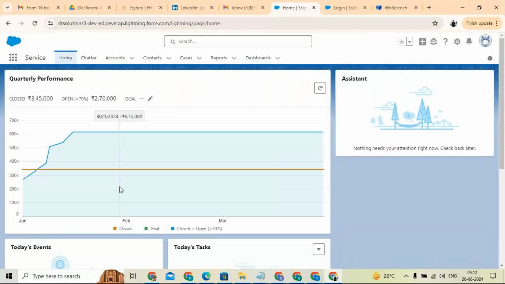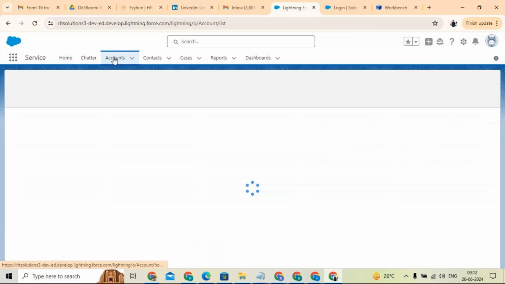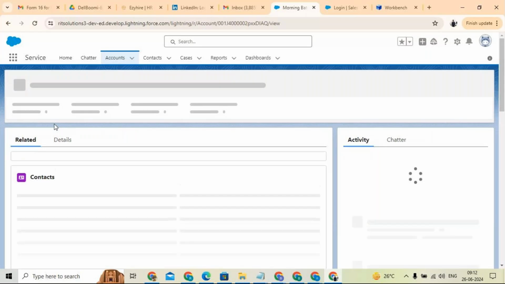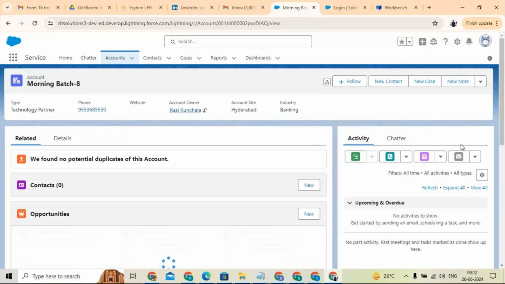Now this is the opening page or home page. Yesterday which object did we create? Accounts, right? Here you have the accounts object. Click on the account object. Which account did we create? Morning 8 batch. Yes, very good. This is the object which we created.